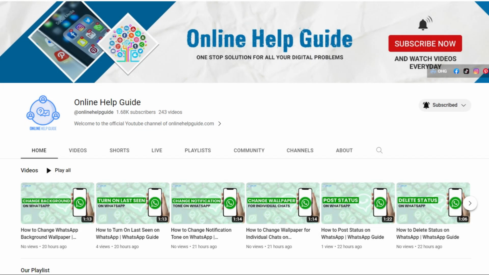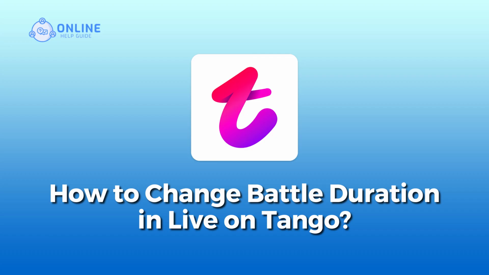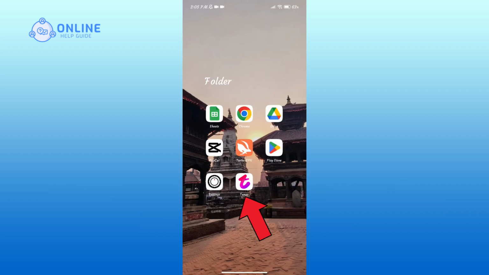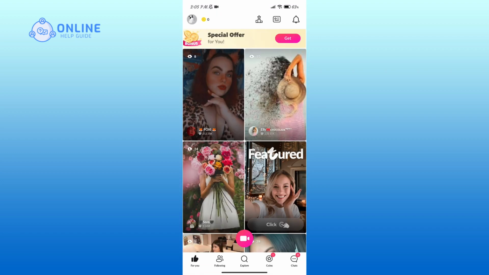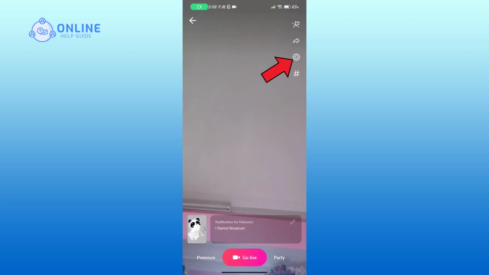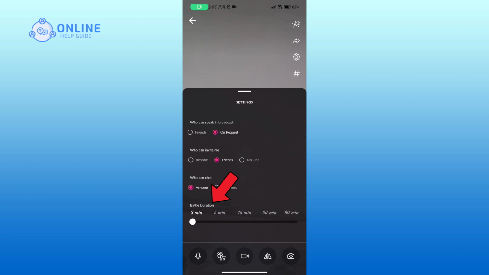Today in this video, I'm going to show you how to change battle duration in live on Tango. So without any further ado, let's get started. First of all, open Tango application. Now click on the video icon with pink background. Click on the settings icon in the right hand side of the screen. And here you can see the battle duration option. Now you'll just have to move the circle in order to customize the battle duration according to your preference. So that is how you can change the battle duration in live on Tango.